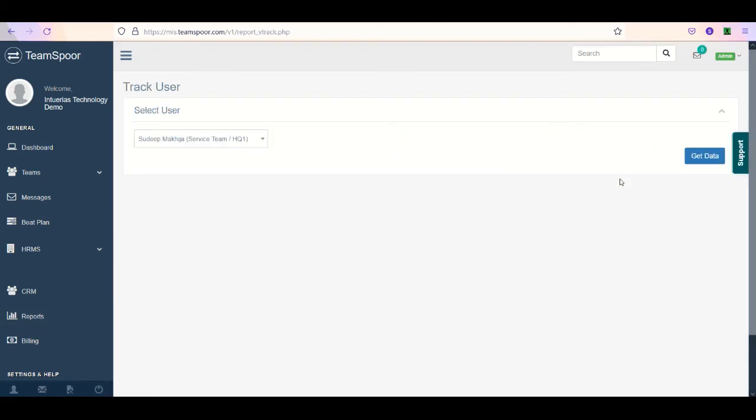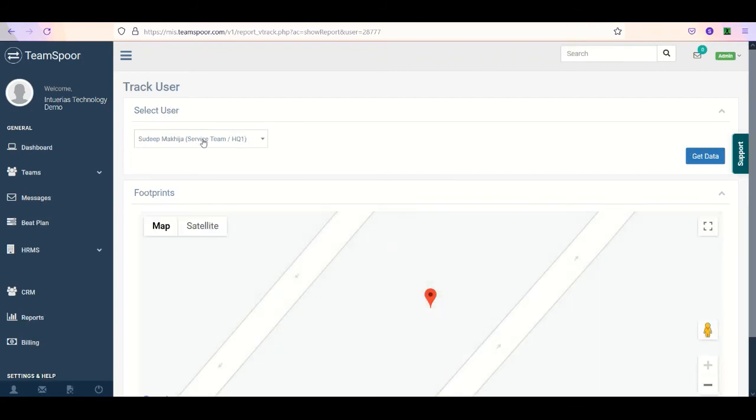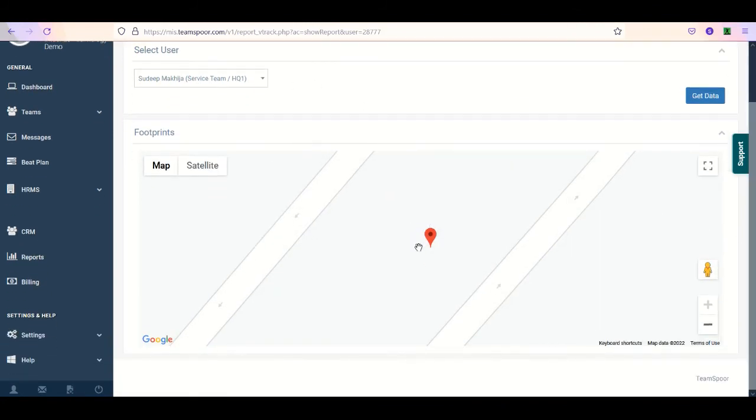InstaTrack will show you the location of the executive, some minutes older, let's say 2 to 3 minutes older, for all the executives. What you have to do is just tap on the service team, the executive name, and then this is how you're going to get the result. The moment you tap on the balloon, it will show you more detail.